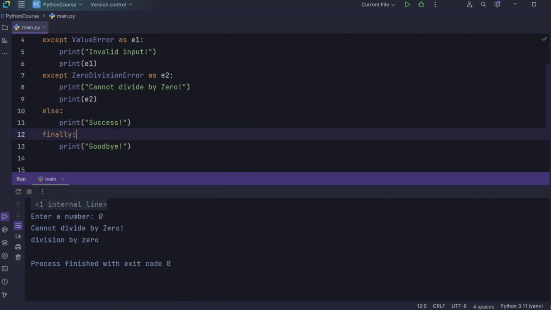For example, if the user input is 2, the output would be 5, success, goodbye, because there is no exception that has occurred. But if the user input is 0, the ZeroDivisionError exception has been caught, and it has printed the message cannot divide by 0. The else clause code is not executed, but the finally clause code gets executed. So we'll see goodbye. The else and finally clauses allow you to execute some code after a try except block, depending on whether an exception occurs or not.